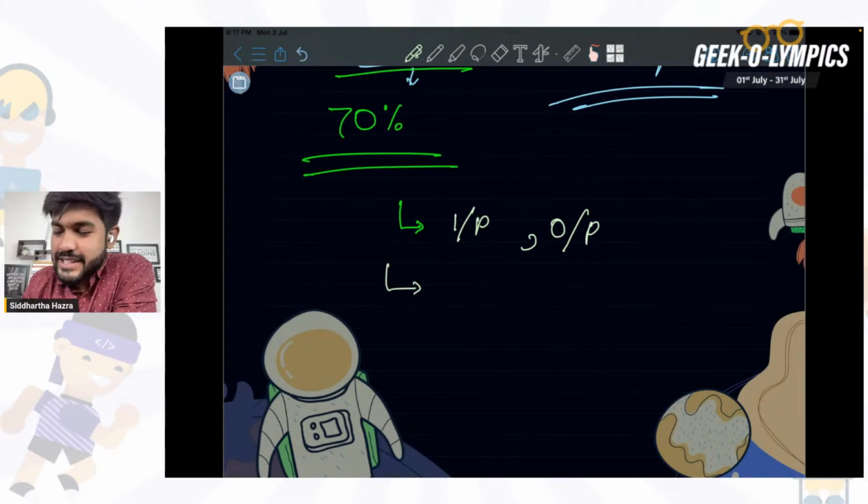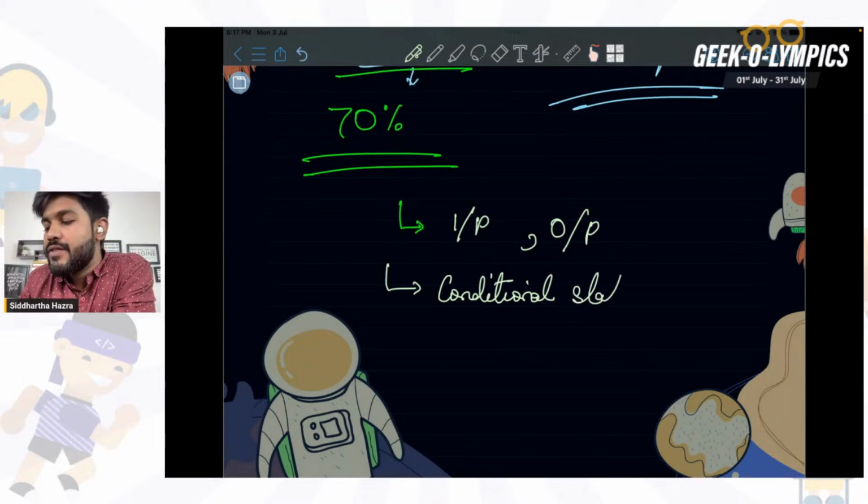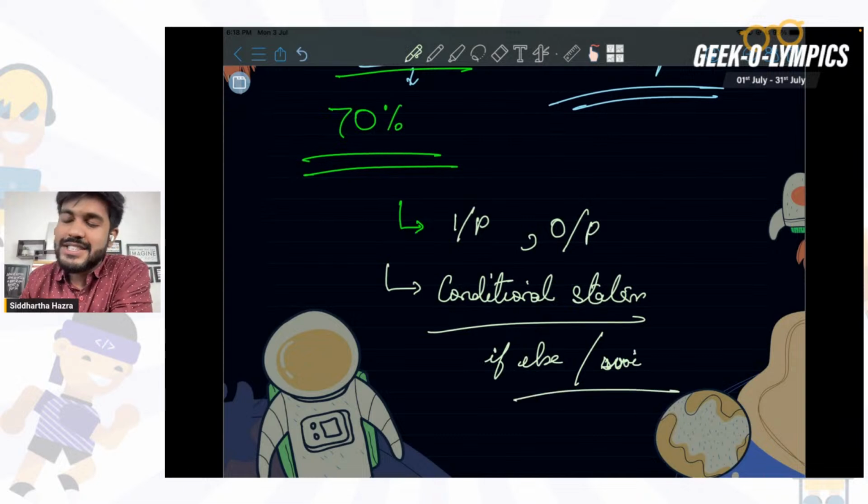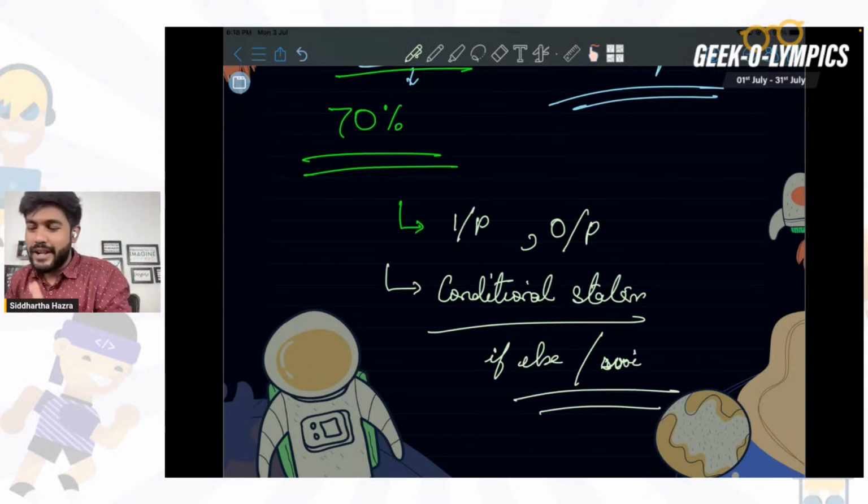And the very next thing is you should learn about conditional statements. Conditional statement is nothing but a fancy word to make you understand that you need to learn about if else and switch case. Okay, और कुछ नहीं है. Conditional statement is nothing but a fancy word to tell you that if else or switch case पढ़ लेना.